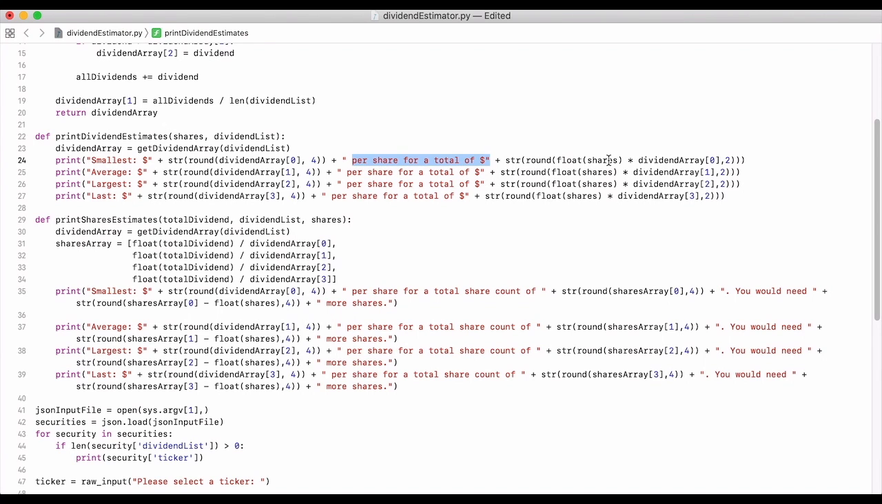And then we're going to take the shares, but they're entered in, so we need to turn that into a float or decimal number. Multiply that by the dividend array amount. And then we're going to limit it to just 2 decimals at this point because we're actually going to get a price.